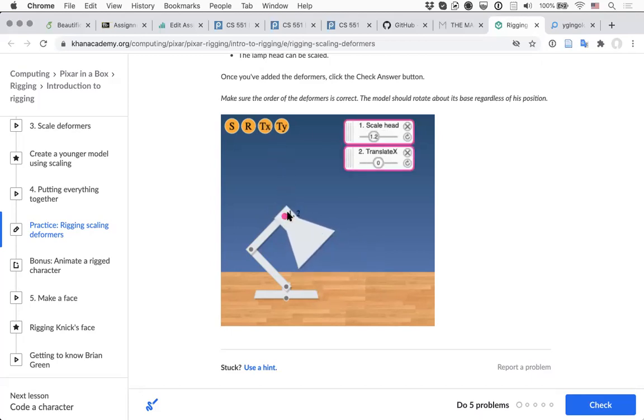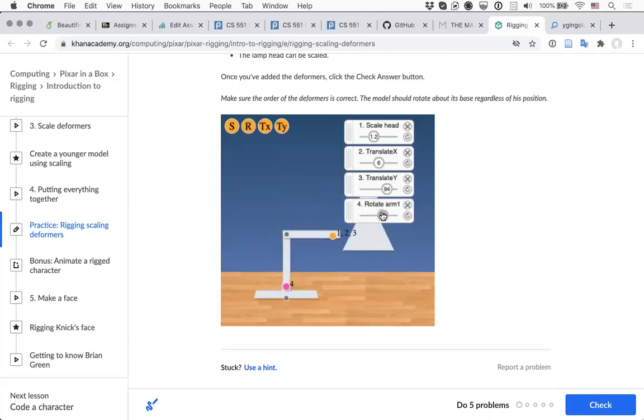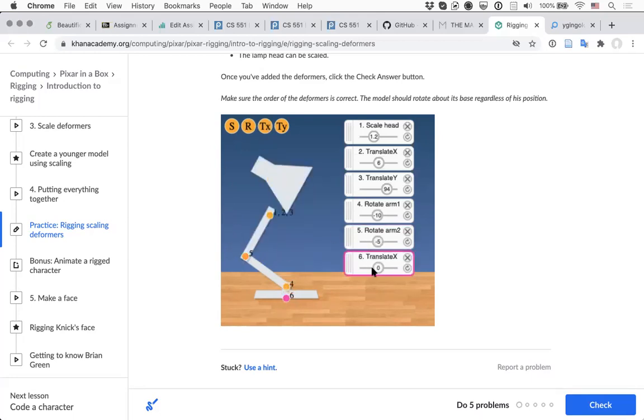We can also come here to the head of the lamp, and we can translate it in X or translate it in Y. We can take a rotation here, and we can rotate the base of the lamp, the arm. Attach some other rotations, and maybe we can move the whole lamp fixture around by translating it. So this is just an example of how these transformations ultimately get used.